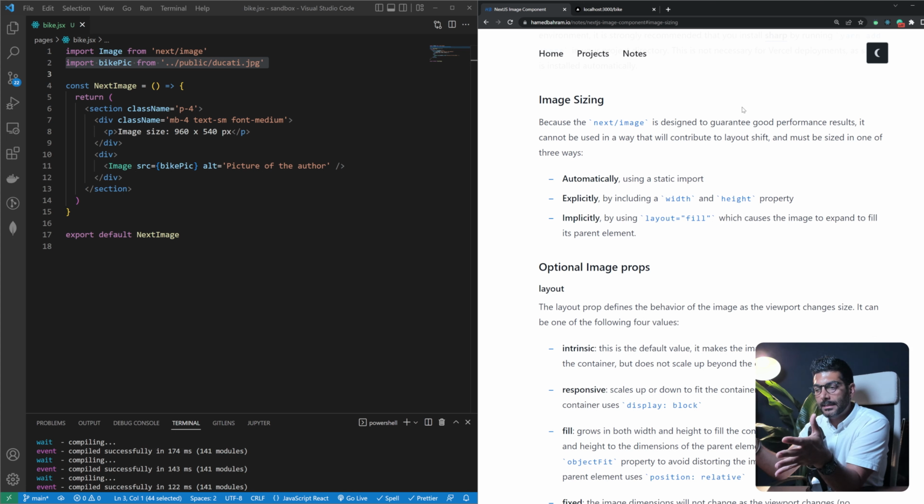And the idea is that you then have a fixed size on the parent. So if you don't know the size of the image, you will set it to fill the container, and assuming that your parent, your container, or your wrapper has a set size, it will solve the problem.